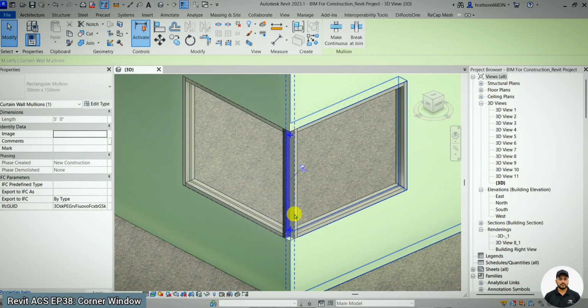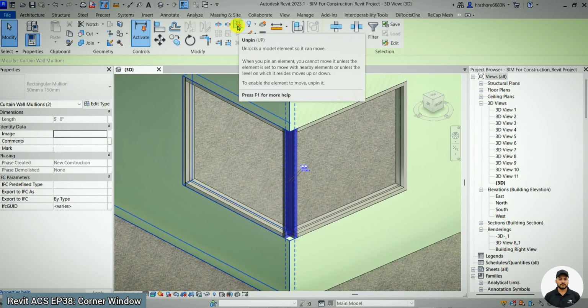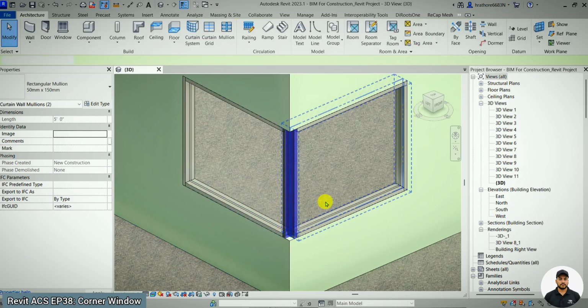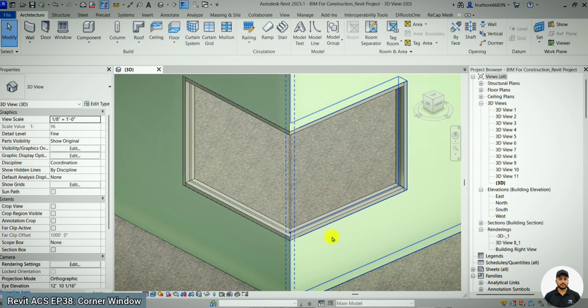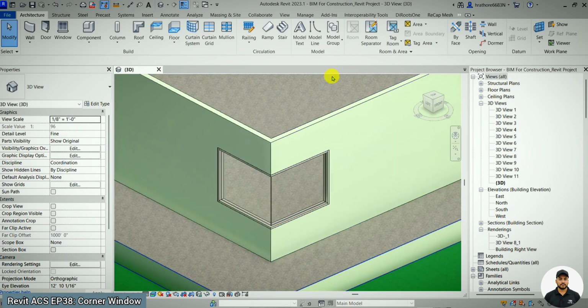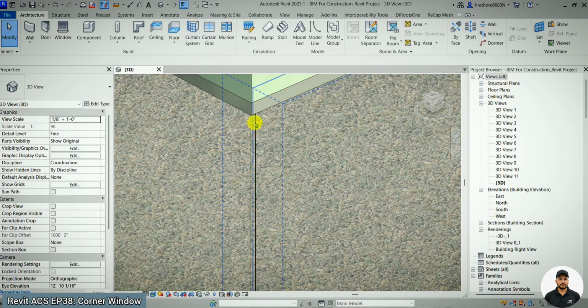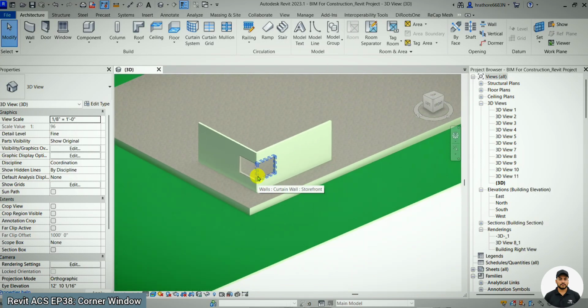Let me select the next one also. So here also we have selected. After that we will be making them unpin. After that we can delete. Once you have deleted, those mullions' edges will be automatically connected, but still we are having one problem here. As you can see here, both glass panels have a separation, both glass are not joined together.